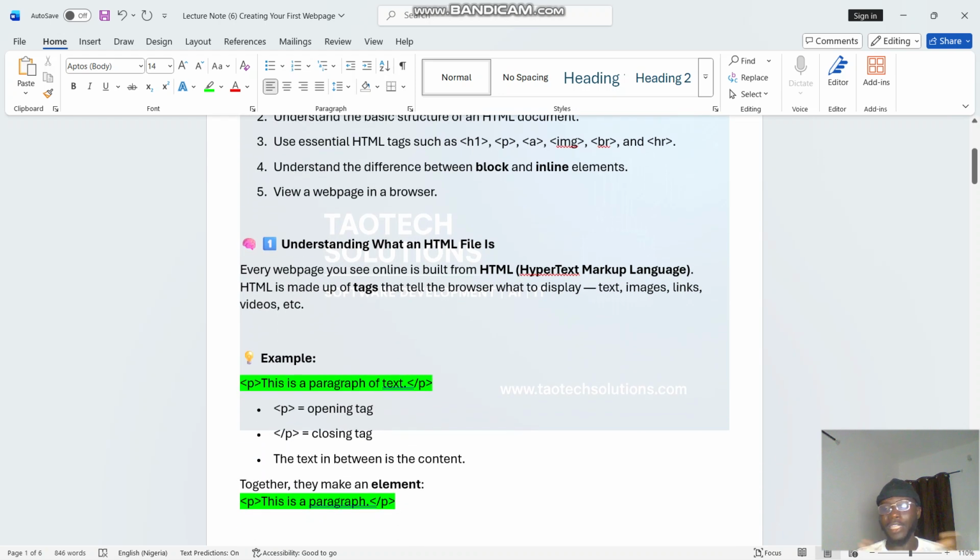First, let's understand what an HTML file is. What is it all about? Every web page you see online is built from HTML, which is called hypertext markup language. HT for hypertext, M for markup, and L for language. So HTML is made up of tags that tell the browser what to display. We have things like text, images, links, videos, etc. that are displayed on the screen.